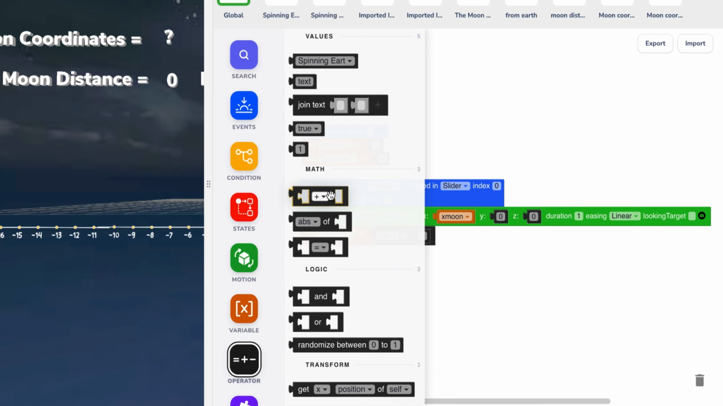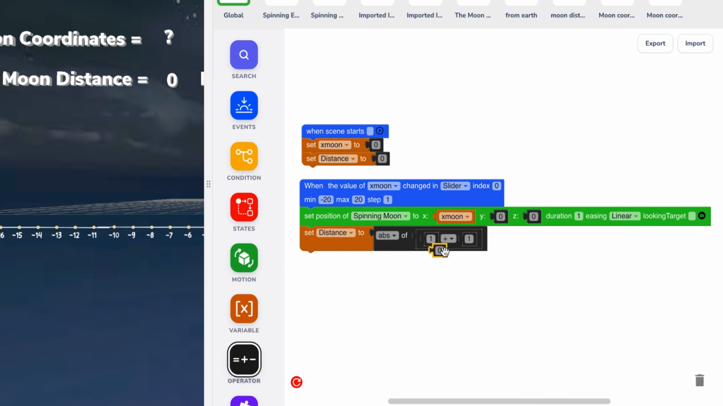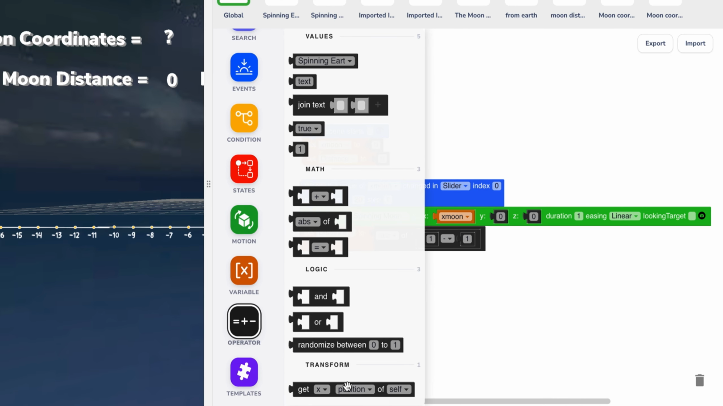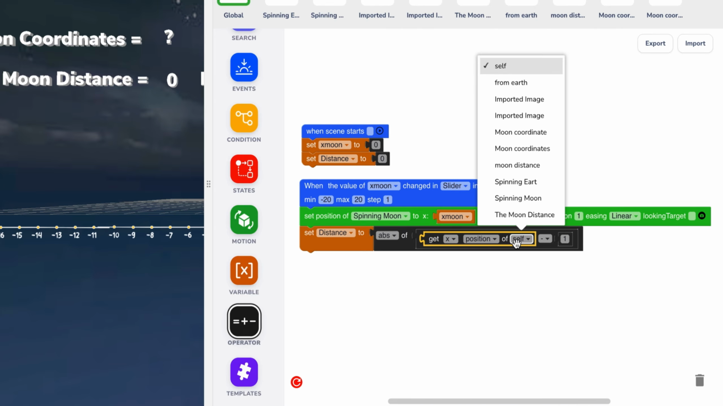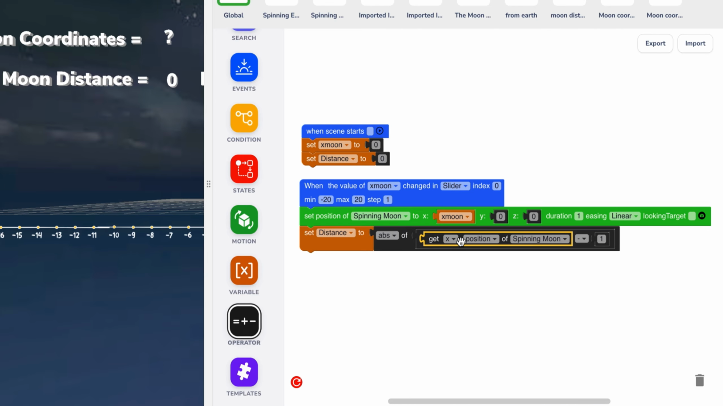Next, from the operators category, place an ABS block into the value field. Inside the ABS block, add a subtraction minus block. For the first input of the subtraction block, insert the get x position block to retrieve the Moon's x position. For the second input, add another get x position block to retrieve Earth's x position.